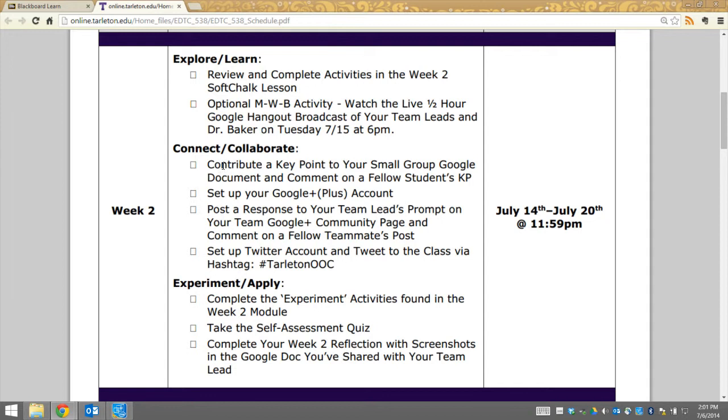Starting in week 2 is when you start your key point contributions, which we talked a little bit about in the video just prior to this, and that's with your small group of 5 to 6 fellow participants. And that's in a Google document in Google Drive that we will set up for you. So you'll automatically know who your group members are, and you'll automatically see the document. You're also going to set up your Google Plus account, and you're going to post a response to your team lead's prompt in the Google Plus community and comment on a fellow teammate's post. And again, don't worry, you're going to have plenty of instructions for doing all this when we get to it.